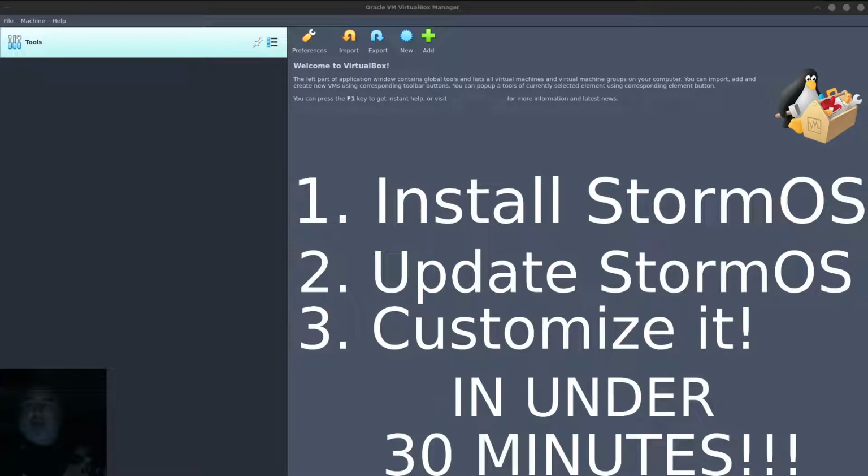I have installed many distributions over my time. Things break. Things don't work. So I'm really hoping my favorite operating system, StormOS, my daily driver, does the job for us this evening. But we're about to find out. Let's jump right into that.